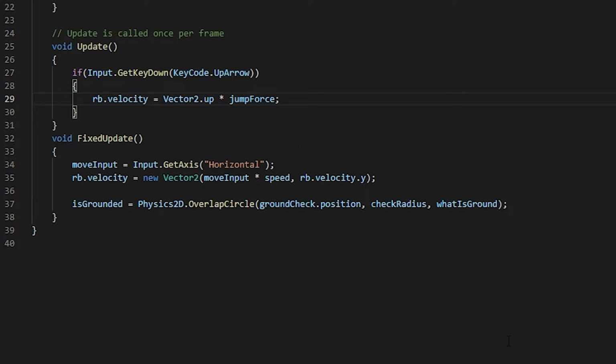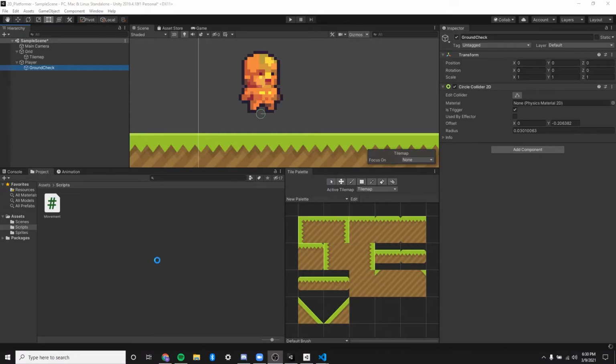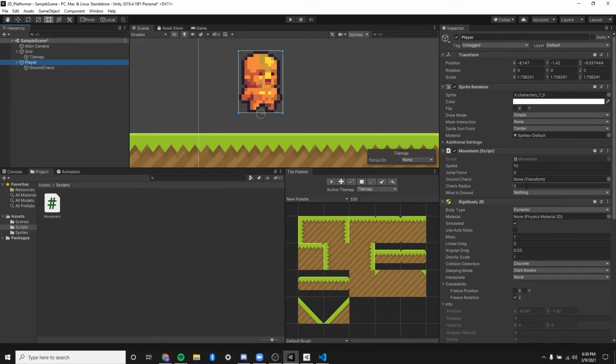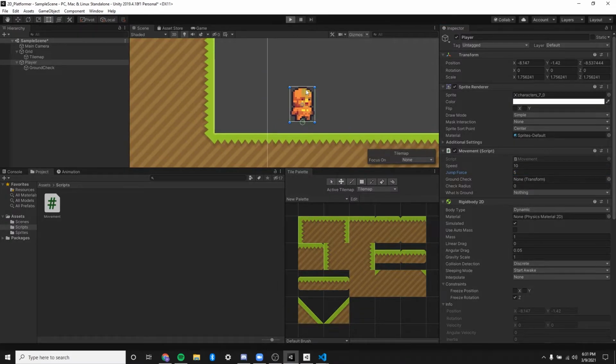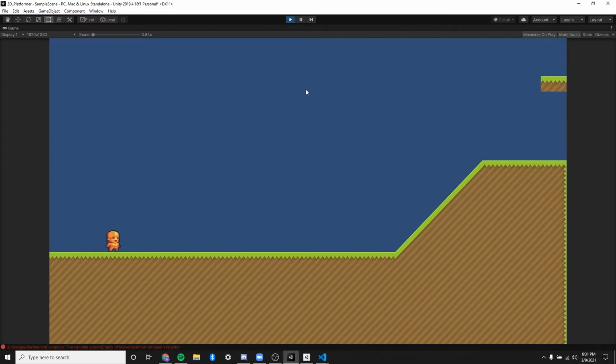Back to Unity, I'm gonna change the value to something random and try and jump. I'll set it as 5. You see how the player is infinitely jumping. The feature we just added in the code with the WhatIsGround will basically fix this bug.